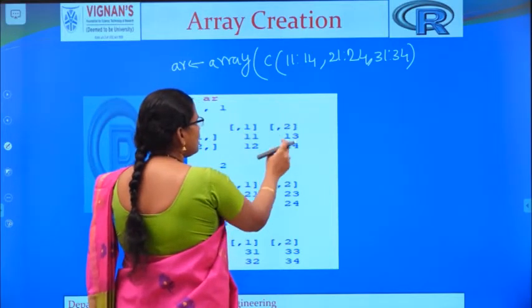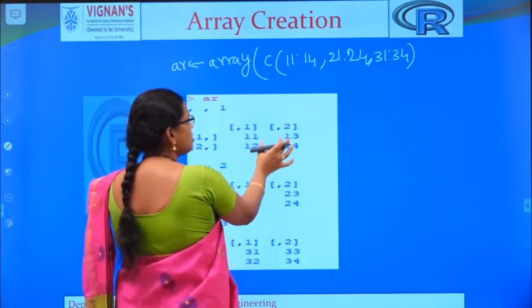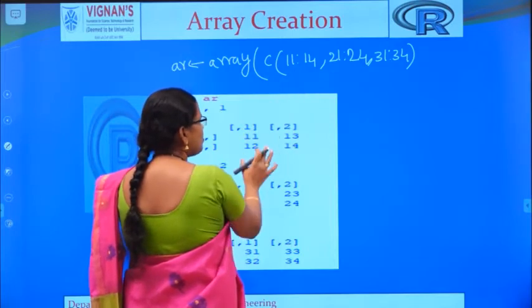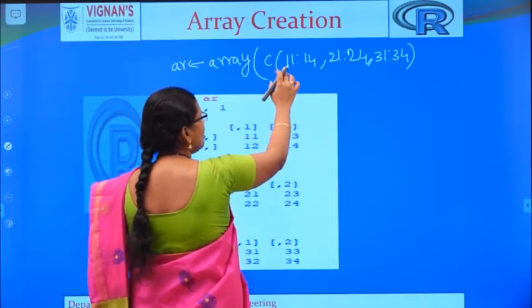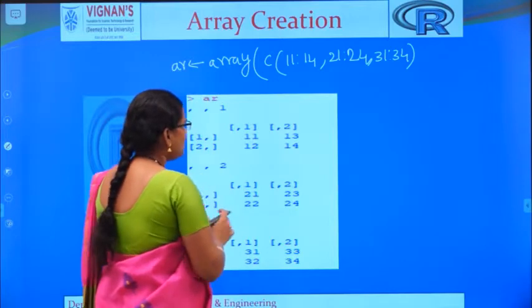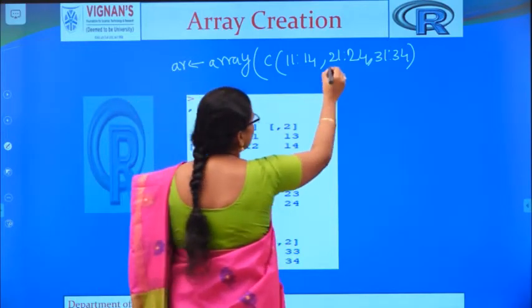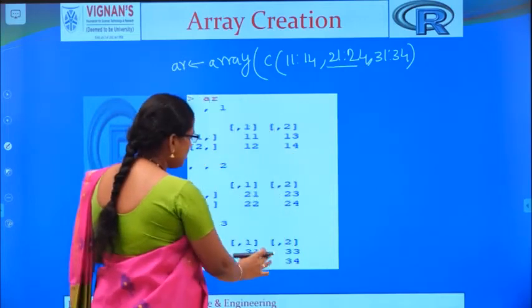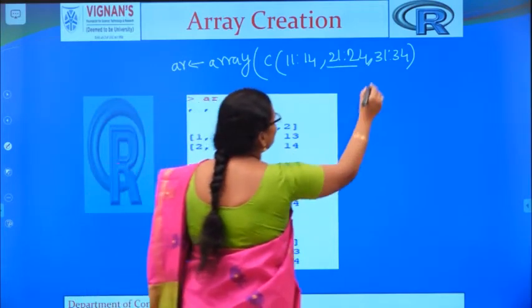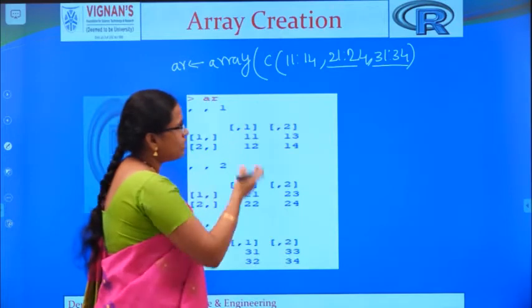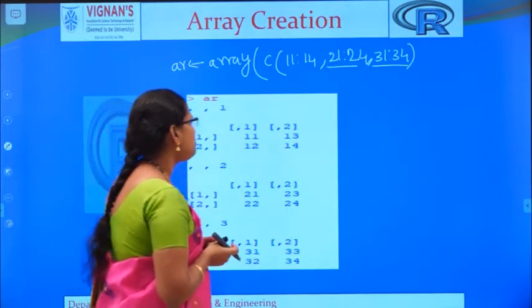Okay, so 11, 12, 13, 14. The first matrix has a sequence of elements, and that is from 11 to 14. And in the second matrix we have 21 to 24, so we have to specify 21 to 24. And in the third matrix we have 31 to 34. You have to specify the input like that.